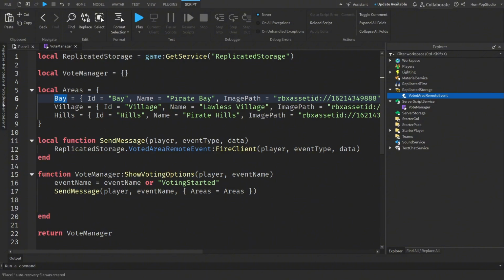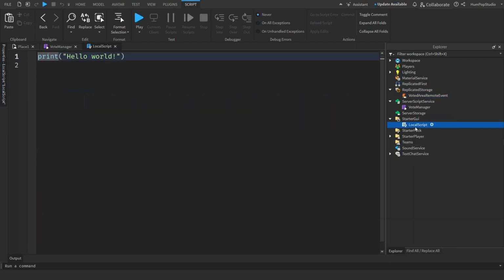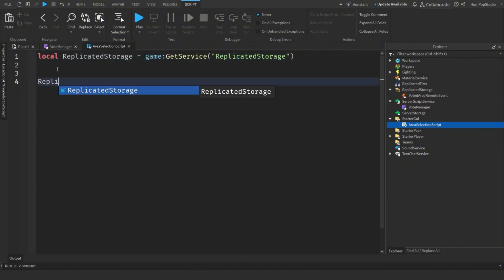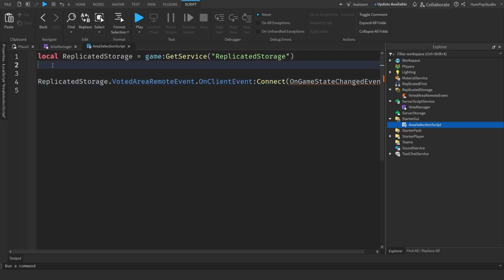client, and the way we can do that is coming over to Starter GUI, create a new local script. I'm going to rename this. Take what's there, we'll delete it. Next, let's get a reference to replicated storage, so then we can reference our voted area remote event. And now we've got that, we can call the on-client event property, and connect to that and pass in our on-game changed event function. First, we need to make that.